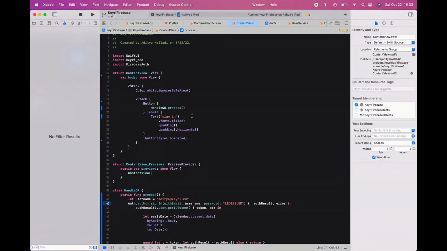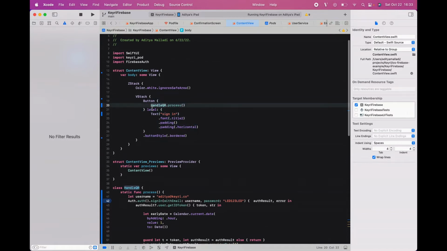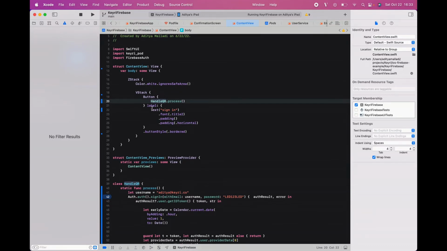All we have is just one button, and it's really just going to call this one important function that's going to handle authenticating with Firebase as well as sending off the payload to Keyri so that we can authenticate on the browser. The two important imports here are Keyri pod and Firebase auth. Those are going to bring in all of the required dependencies.